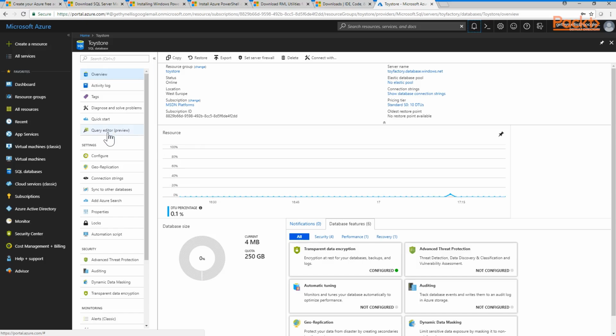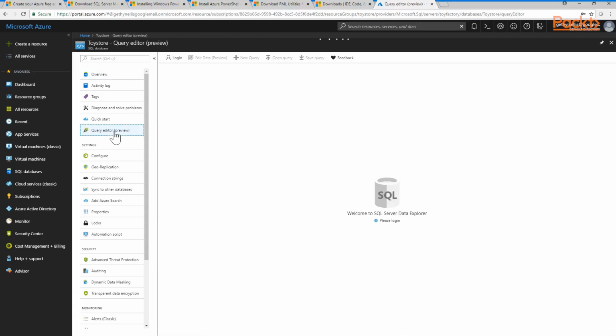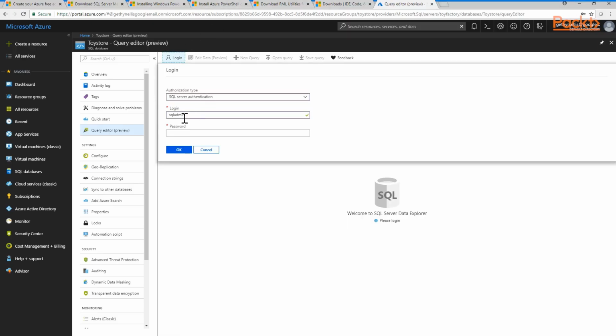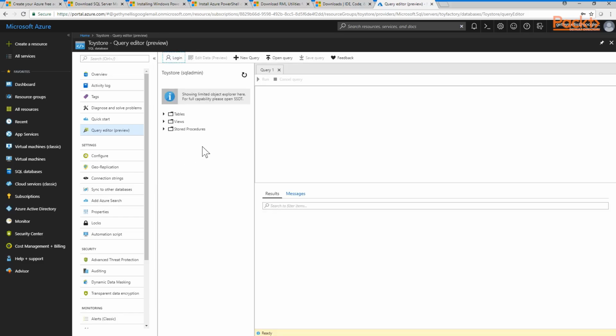The option I'm interested in here, in terms of working with data in the Azure portal, is the query editor. And you can see it's marked as being in preview. What that means is that it hasn't been made available on general release yet, but you can use it in preview mode. So click on Query Editor, and then in the Query Editor preview pane, we're going to click on the login option here. Now, I created an admin called SQL Admin when I created my server, so I'm just going to enter the password that I entered there, and we are now in.